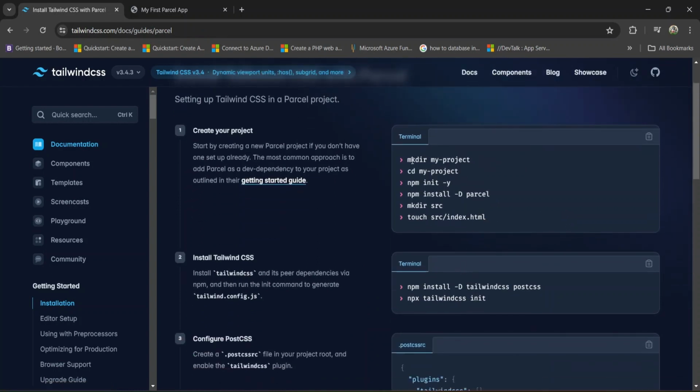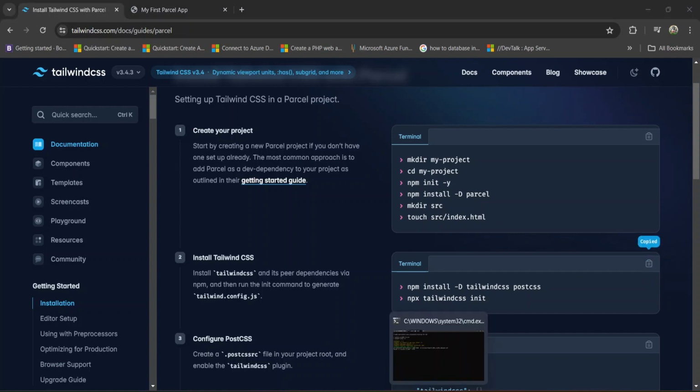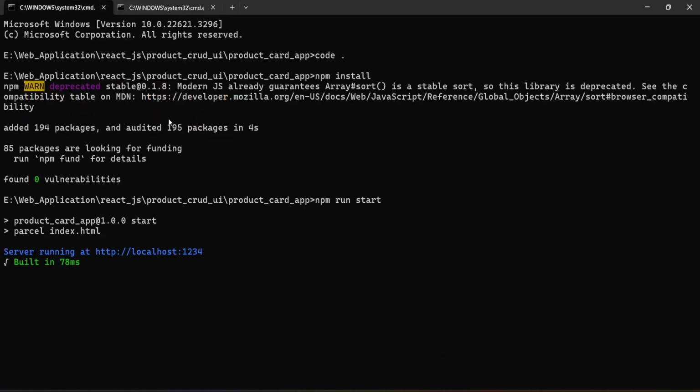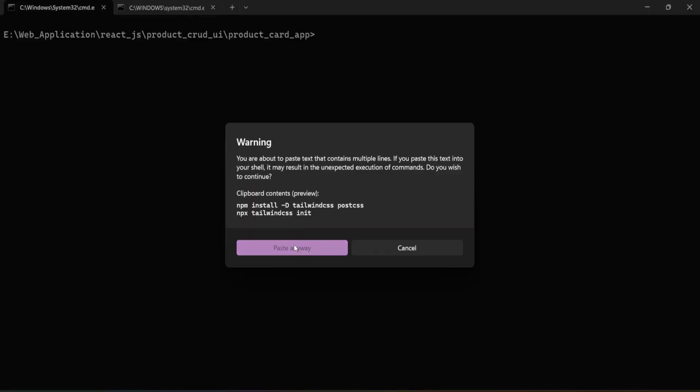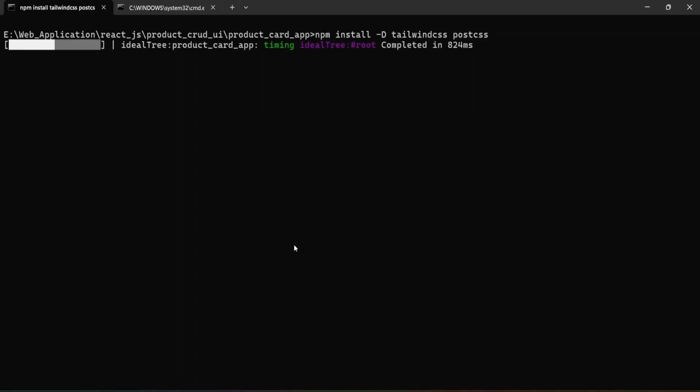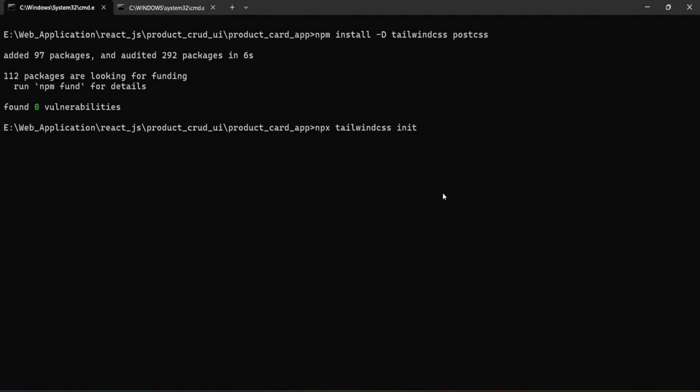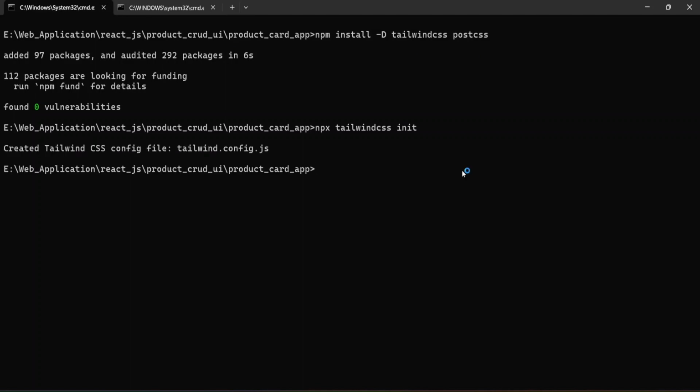First, we create the project and initialize it, install Parcel in dependency mode, and then create the index.html. After creating this, install Tailwind CSS. Copy this command and go to the terminal. Paste this command in the terminal. It is installing, and run the init also.